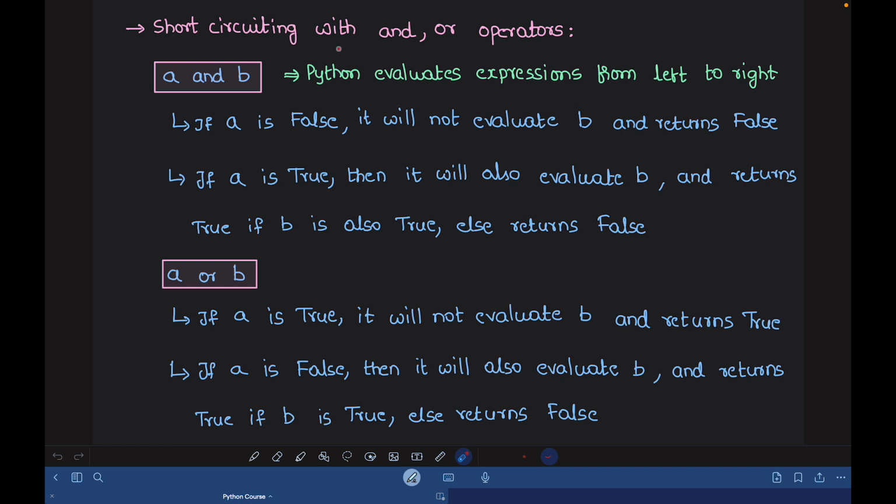But we know that when it comes to logical and, the result will be true only if both of them are true, only if A and B are true. So when Python evaluates this first operand A, and if it is false, irrespective of what will be the value of B, anyway the result will be false, because for this to be true, both of them should be true, right? If A is false, that's enough for us to say that the overall result is false. So when it evaluates and finds out A is false, it will not evaluate B and simply returns false. In that way, it is avoiding unnecessary computation of B.